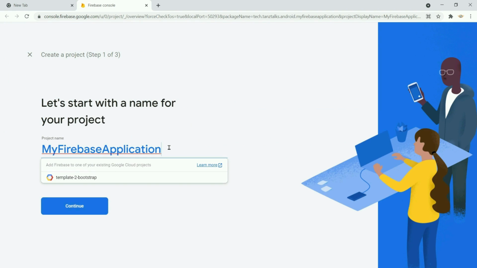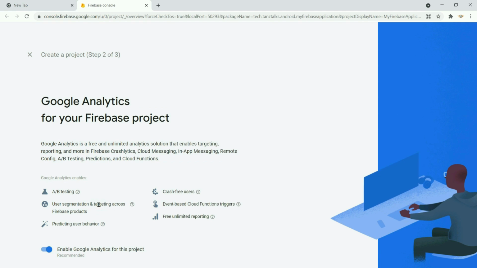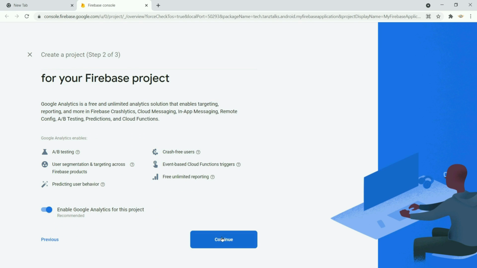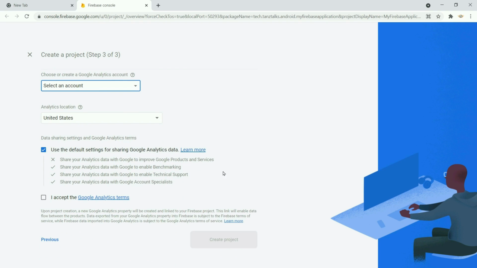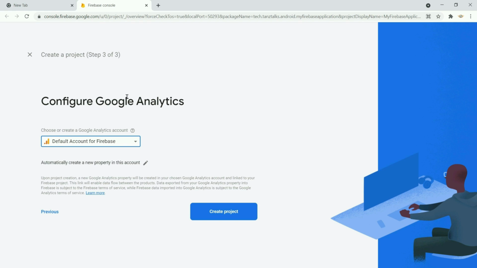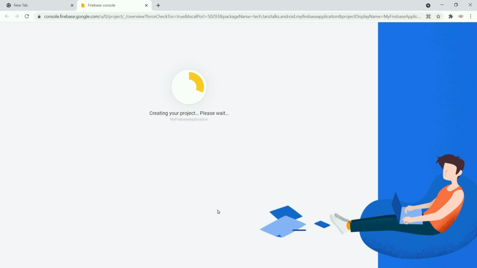Then you have to define a name for your project. After that, just enable Google Analytics for this project and continue. Then you have to configure Google Analytics, so choose or create a default analytics account. Let's say default account for Firebase, and then create project. This is going to create the project in Firebase and your new project is ready. Just click on continue.